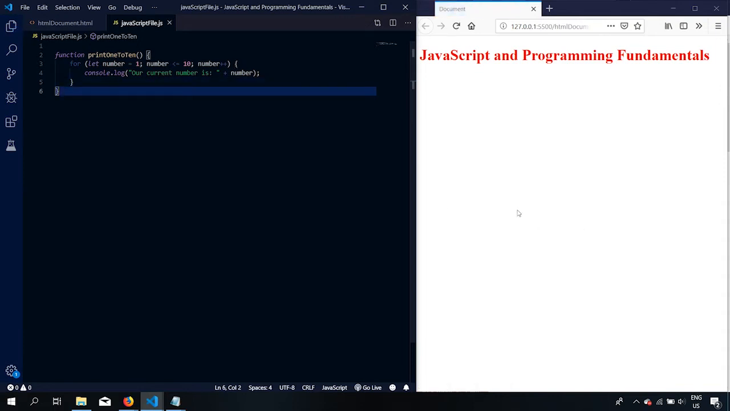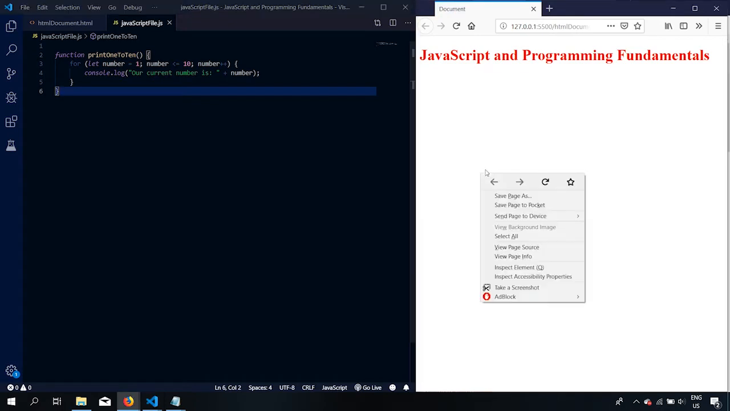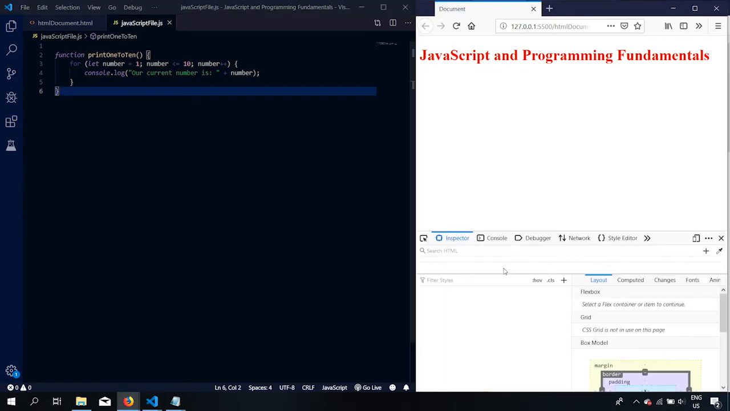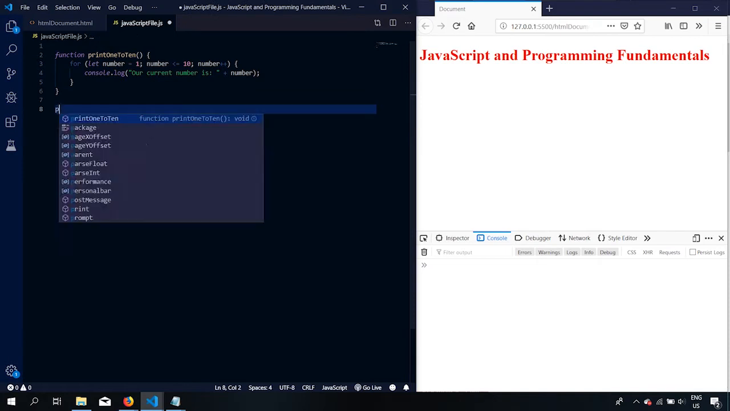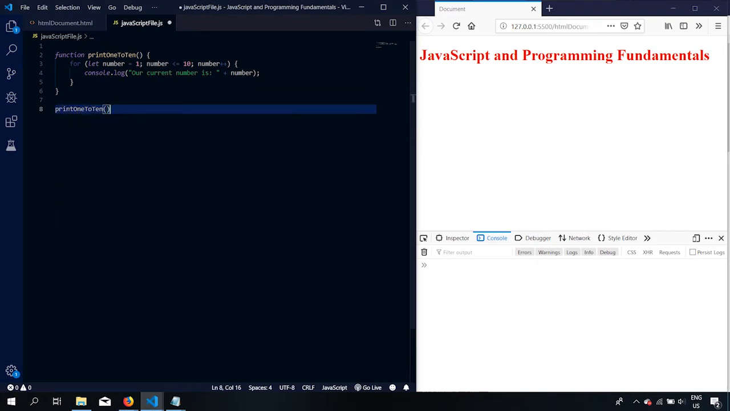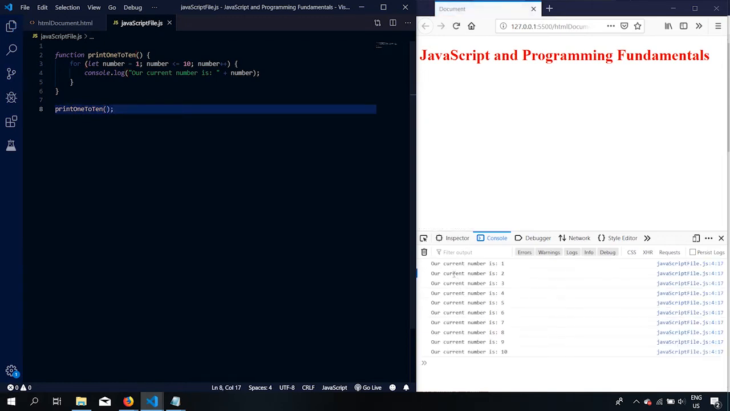I'm going to save it here. In our browser, right-click anywhere, inspect element, console, but it's not being executed because we are not calling this function, right? So as you know, in functions, we have to say print1to10 with the parentheses to call them. Let's save it, and here we are. Our current number is 1, our current number is 2, 3, 4, 5, and so on until 10. We are printing all numbers from 1 to 10.